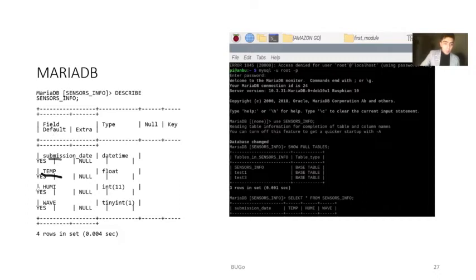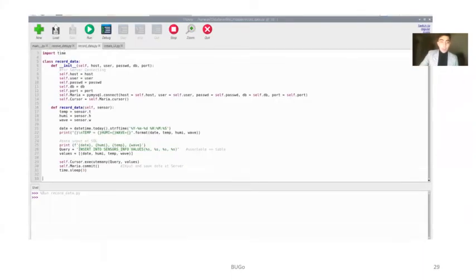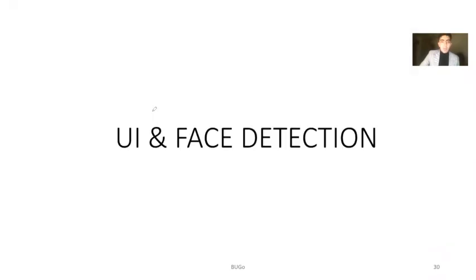Now we're going to come to the part of recording data. Here you have to define the host, the user, the password, the name of the database, and the name of your board. This should be declared in the main function. As you can see here, we ran the program and it was successful.